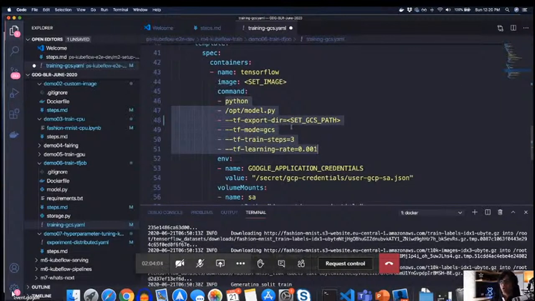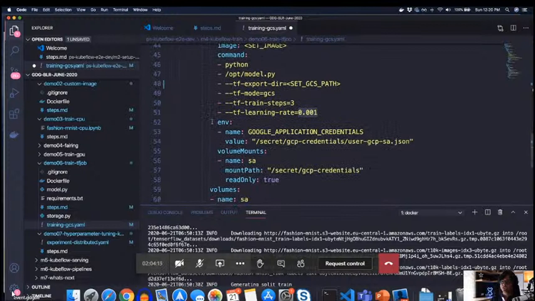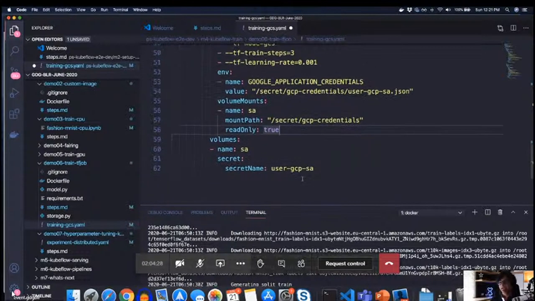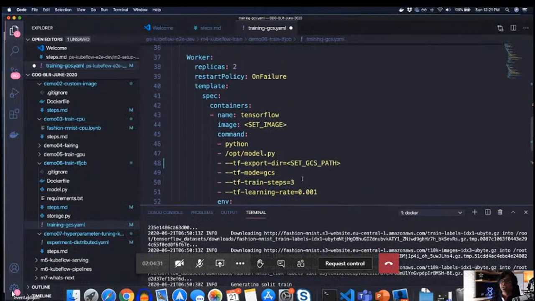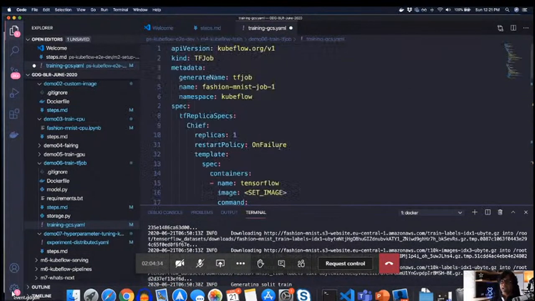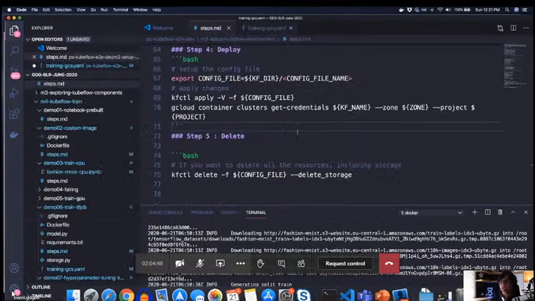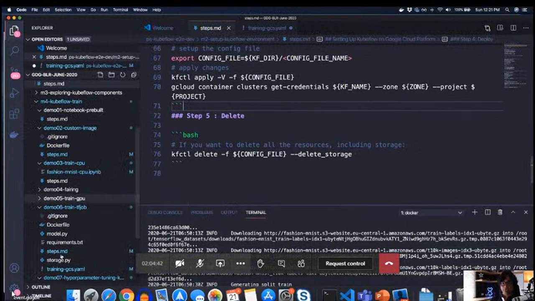You can pass all the required parameters from the command line here. You can say where you want to save your model, how many training steps you want, and what learning rate you have. There are some additional things I have to provide, because since we'll be interacting with Google Cloud Storage, it has to have a GCP credential so that it can save the model once it is trained. That is all you need to provide. In this case, we are saying two workers and one chief. All right. Once it is done, let me open the steps.